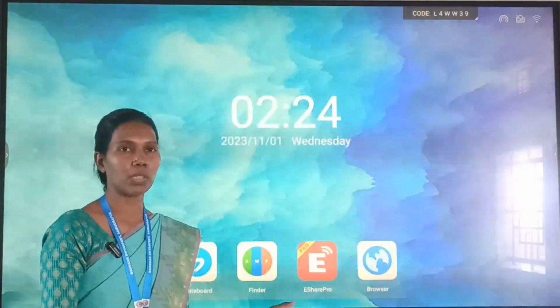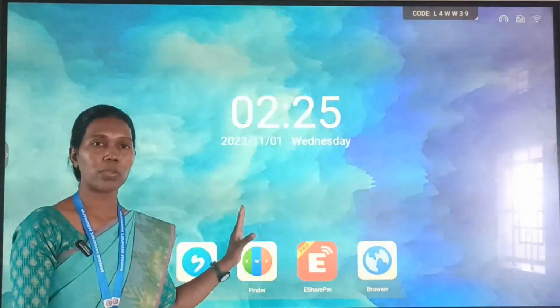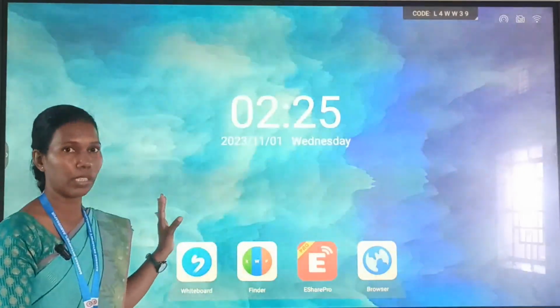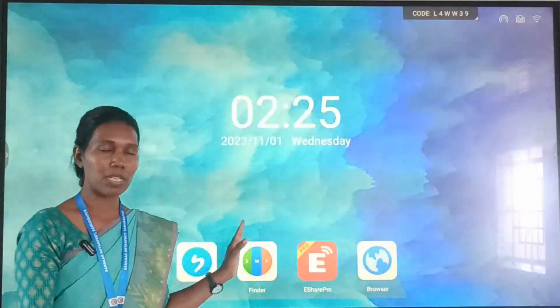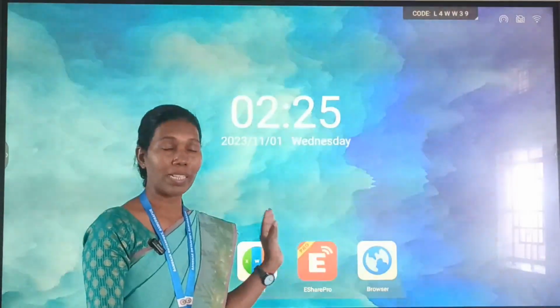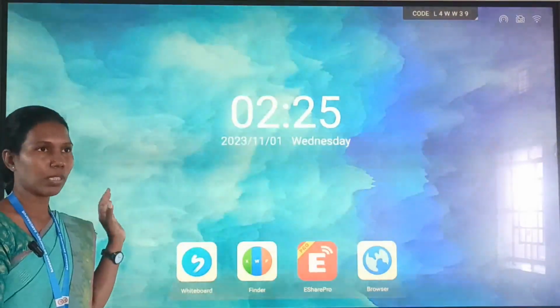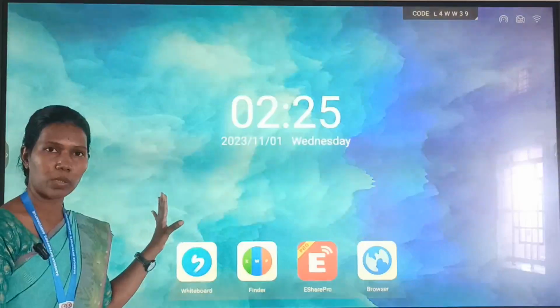Some brief information about this audio visual digital interactive panel board. Today we are going to take the information about how this digital interactive panel board works, as well as its uses and how it is beneficial while teaching the students. So let's start the information about the digital interactive panel board.